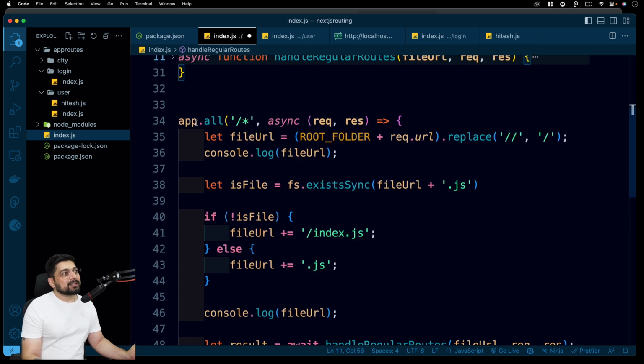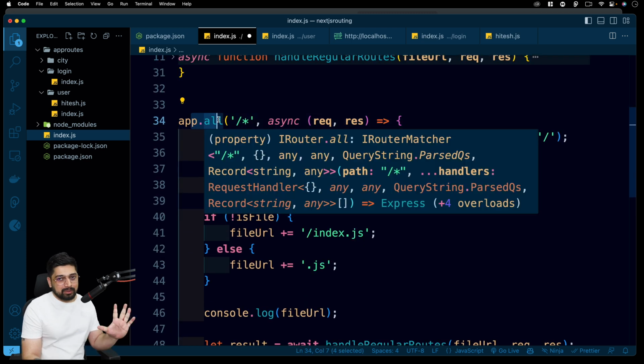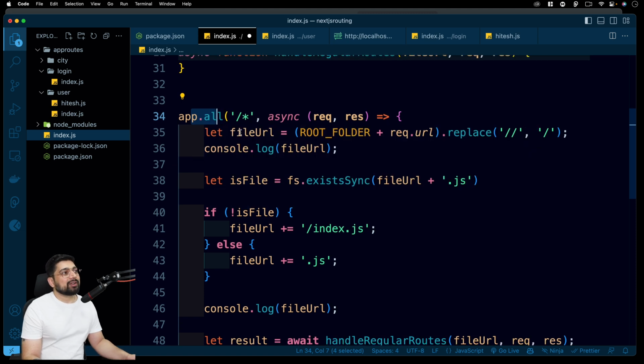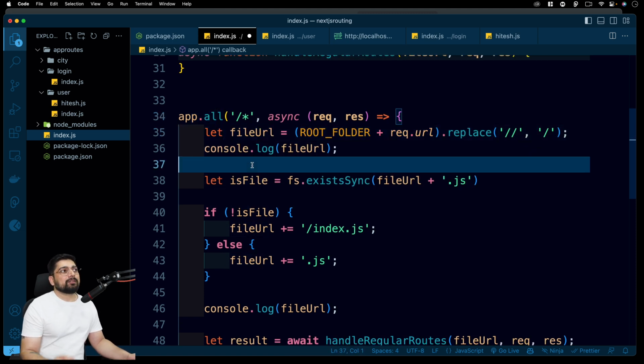All we are doing is, first and foremost, we are saying app.all, handle all of the routes, and then we try to construct this URL. The goal of constructing this URL is that I will be importing some methods from it. That's why I want to import this. I'm not worried about whether there's a slash in the front of it or not. I want there to be a reference from the root so that I can grab it. That's the whole idea.